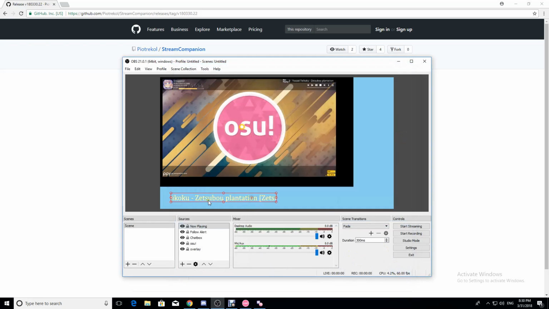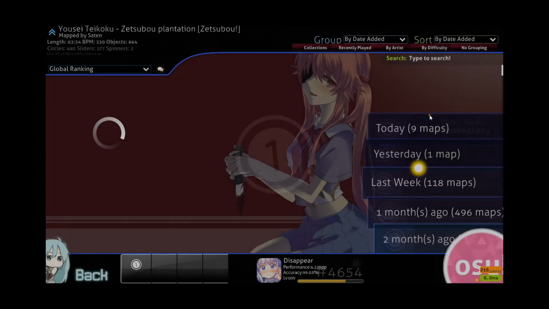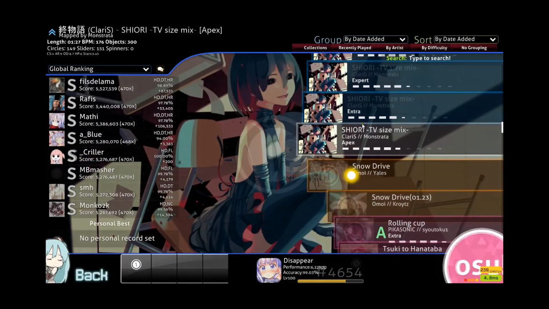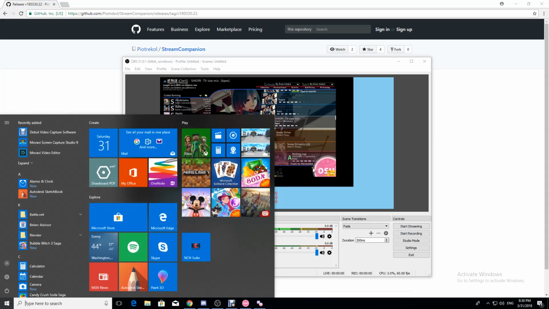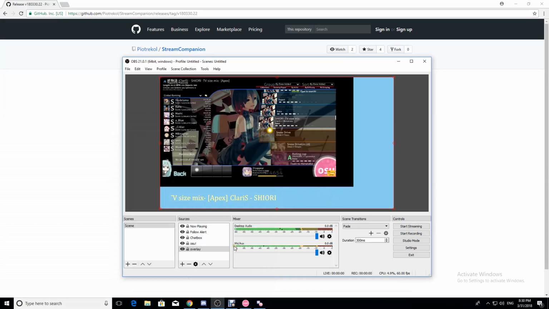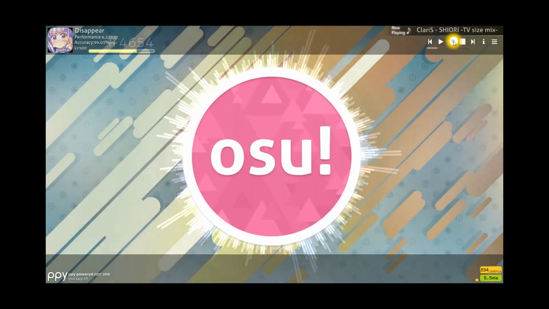And there you go, see? Look at that. It's working! As you can see, it is working quite well. And of course, if you go back to osu! and change a song, it changes right there. Beautiful. Now we know that it works.